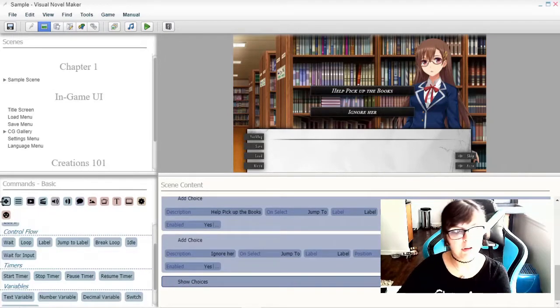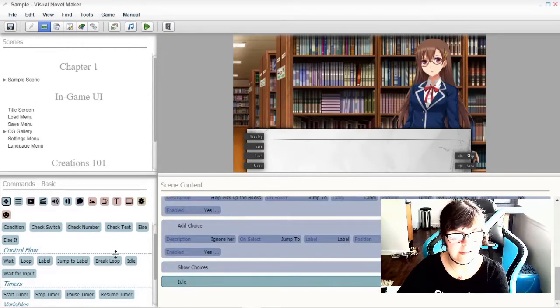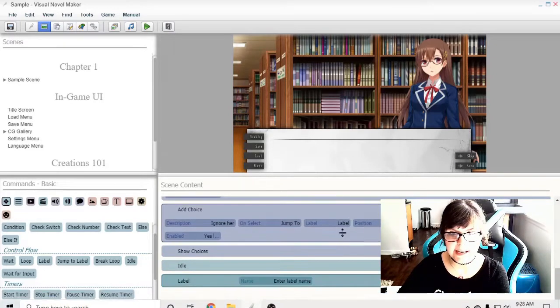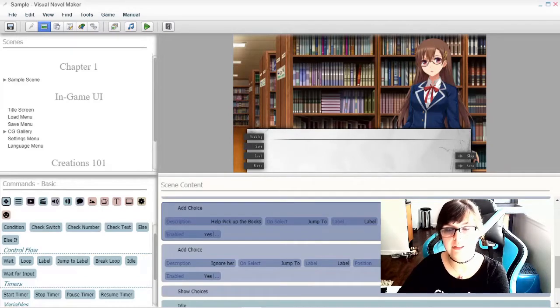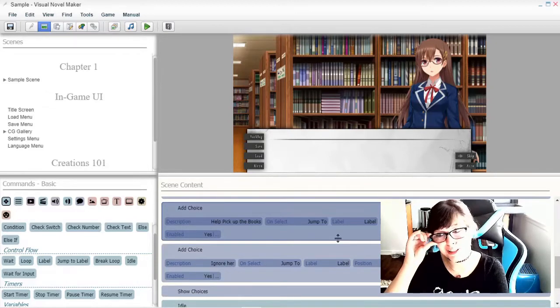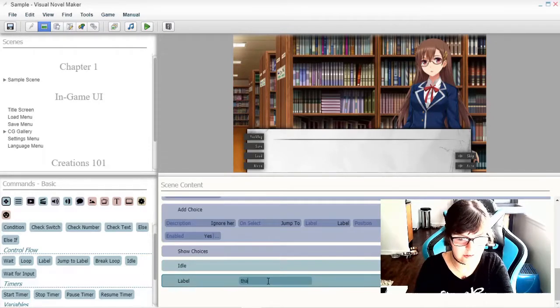Then it's always useful to put in this idle command, just so there's like a rest in between after the choices and before the labels. Then we put in a label. And for help pick up her books, we're going to have her thank James for that. So obviously it's going to be different than if we were going to ignore her. So for the label, we're going to jump to thanks. And then we're going to call this label thanks, so that when you choose the choice, it jumps there.